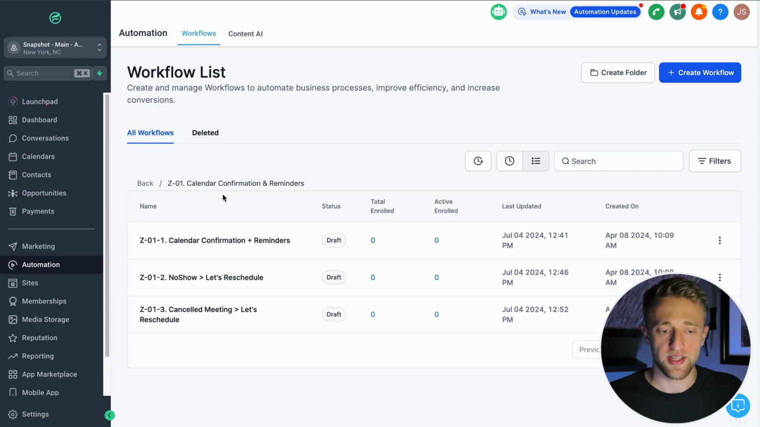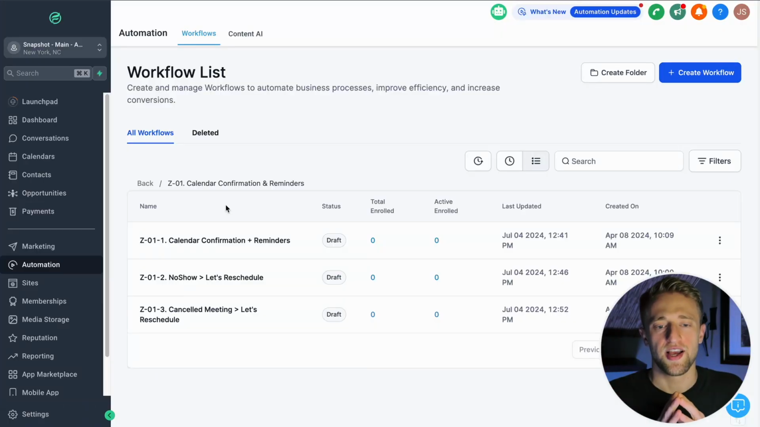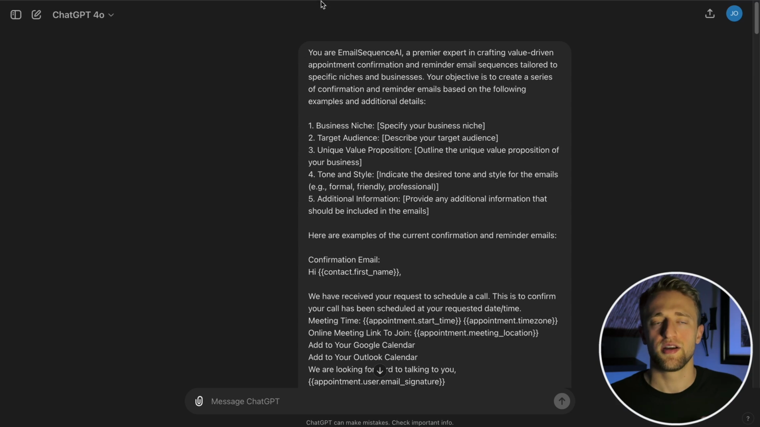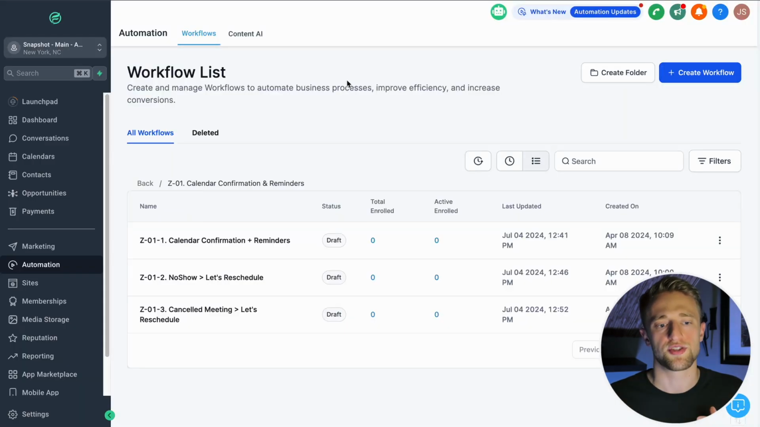And definitely, I highly recommend having these automations for your calendar confirmation and reminders, for your no-show, for your canceled meetings. If you have any questions, just comment them down below. I'm happy to answer. But pretty much, I did it step by step. I clicked on all the little toggles and all the little buttons. Showed you all the messaging. Showed you how you can recreate the messaging with AI for your specific niche or business. So hopefully that was a good overview, so that if you don't have these automations yet in your account, you can recreate them yourself and personalize them yourself.